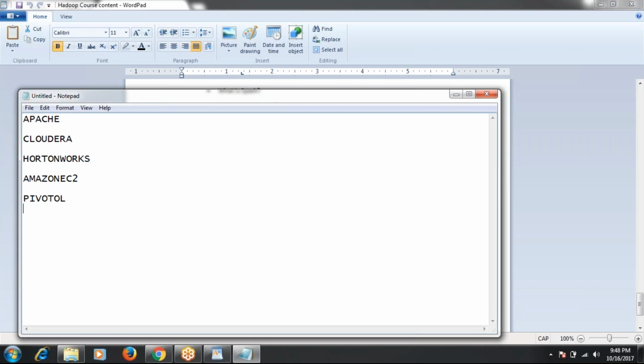Pivotal, Mapper. So these are the different distributions of Hadoop. But Apache is the first distribution, and for all these distributions, Cloudera, Hortonworks, Amazon, Pivotal, Mapper, Apache is the base. Okay, Apache is the base for all these distributions.